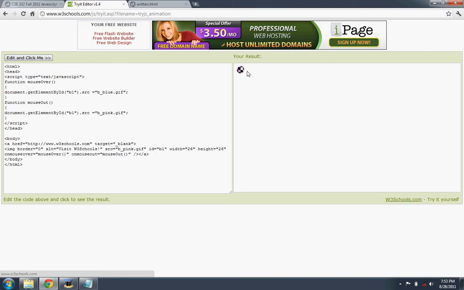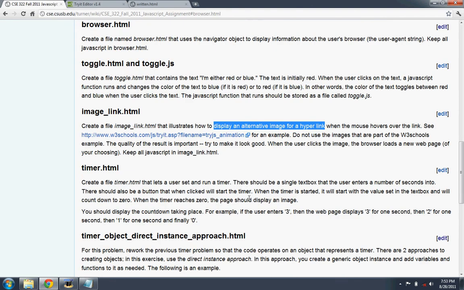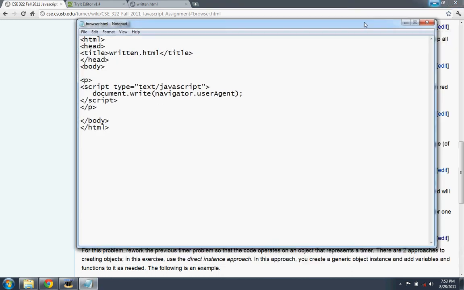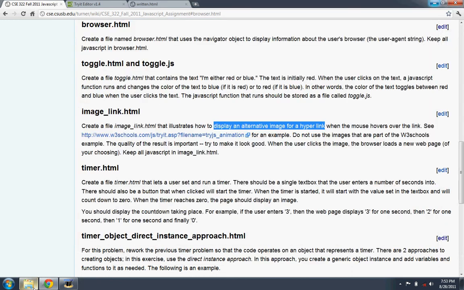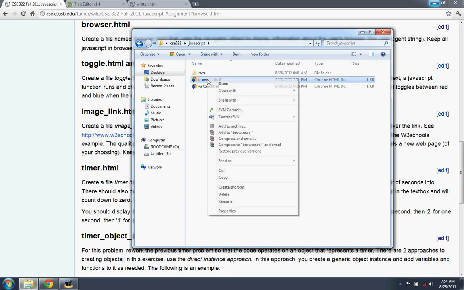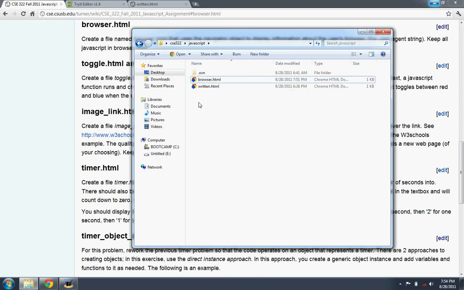As you can see, when you hover over this soccer ball or whatever it is, it changes its view. So basically we'll do something like this. It's called image link. Let me create that. So I'm going to copy what I have. Image underscore link. Let's edit this.